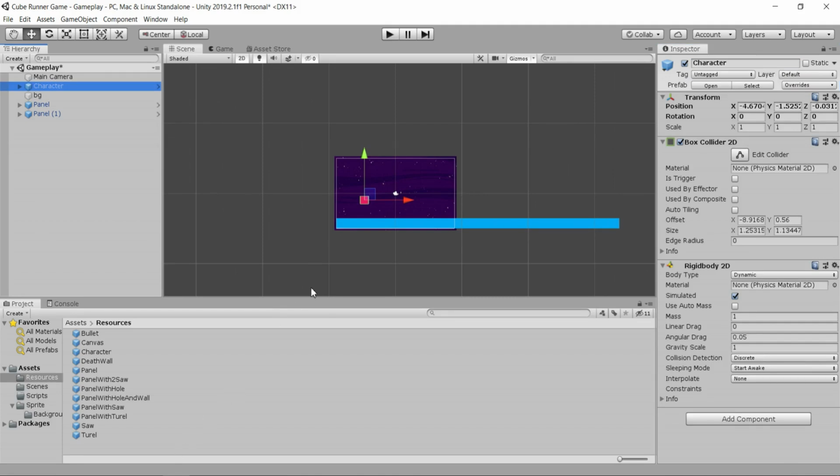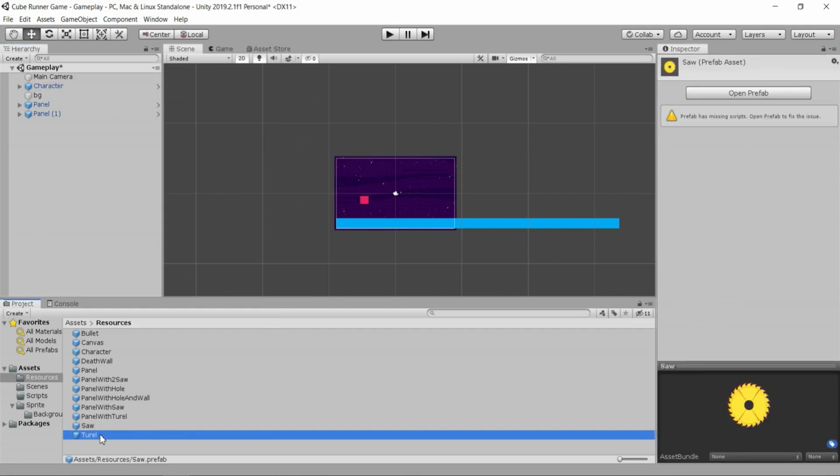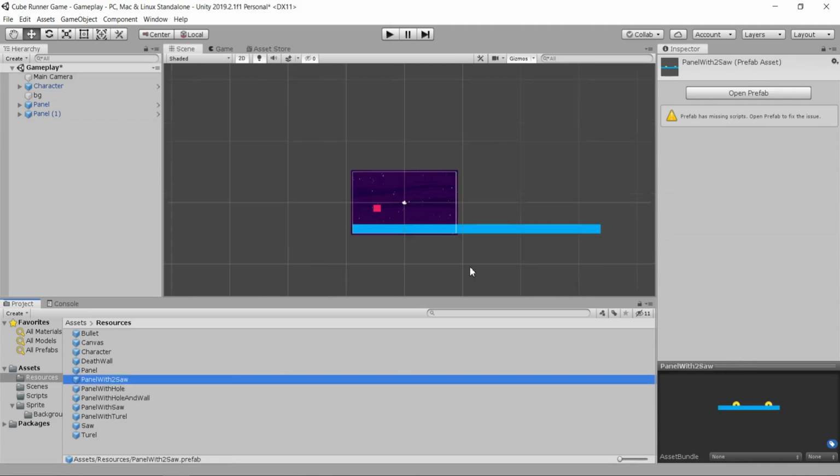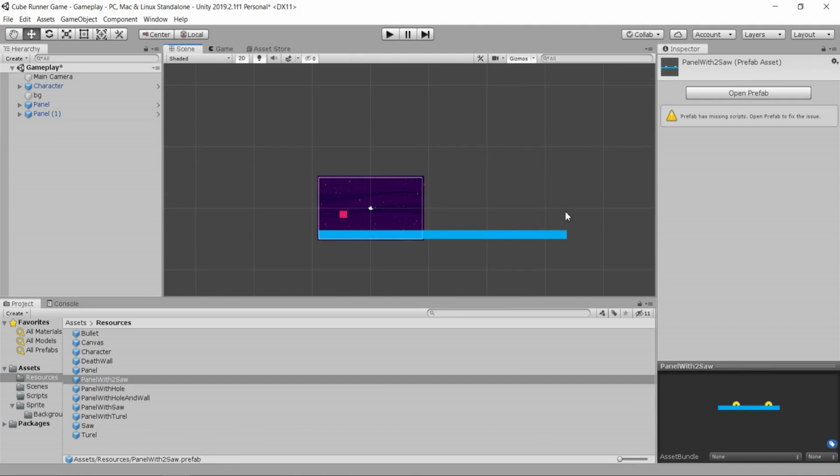So now guys, we need to program all of this. So you know from the preview of the game, we will spawn our game objects. We will spawn our saw, our turtle, we'll spawn our panel with hole and wall, panel with hole, panel with two saws, so on and so forth. We will spawn all of that from our spawner, and actually our spawner will be the event system. So our spawner doesn't have to be the event system, but we will make our spawner be the event system.